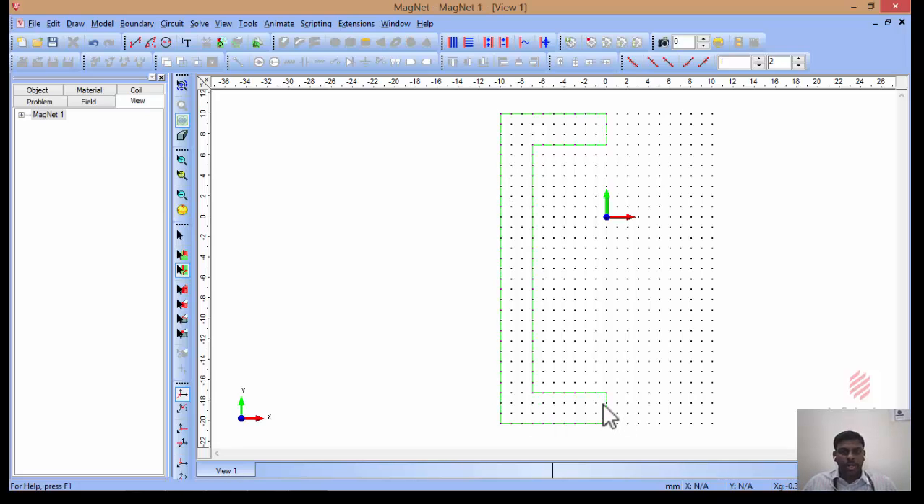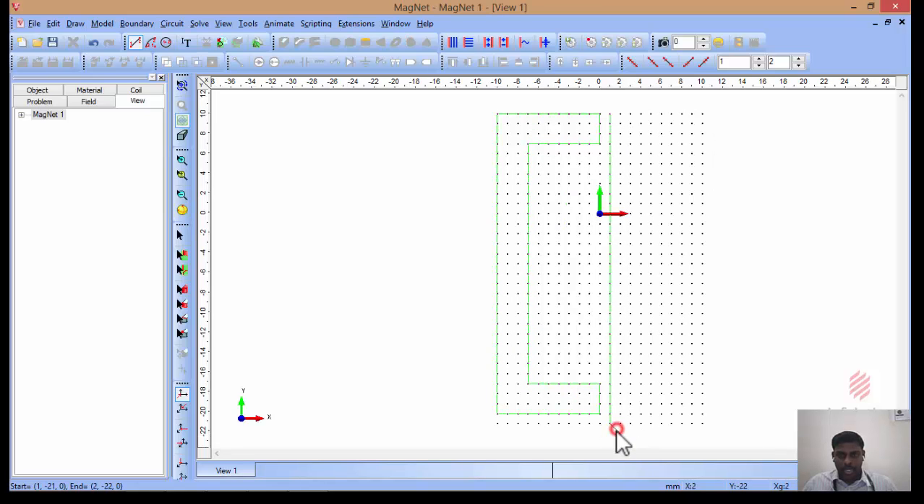The next part in the actuator is the movable part. That is also a rectangular structure. The length is the same as the stator, so that is 30 mm, and the breadth is 2 mm. The air gap between this movable part and the stator part is 1 mm. So I just start here with 1 mm air gap. So 2 mm breadth.